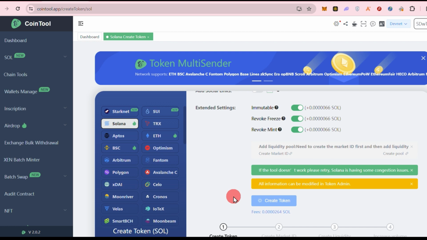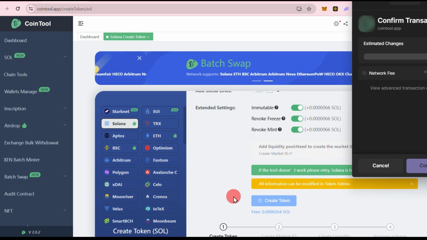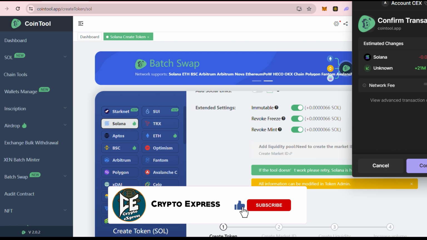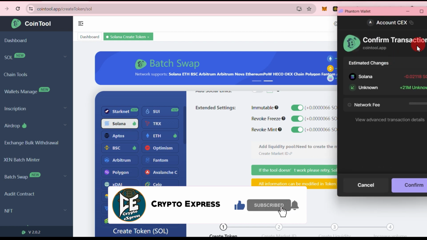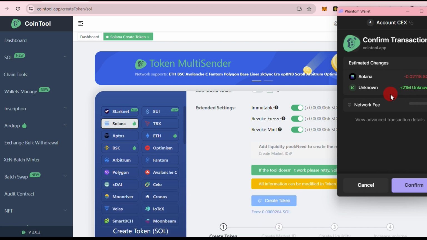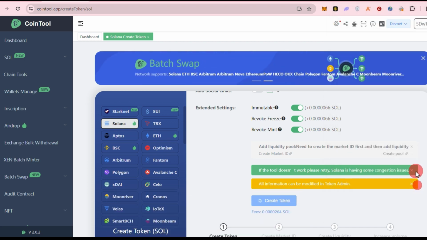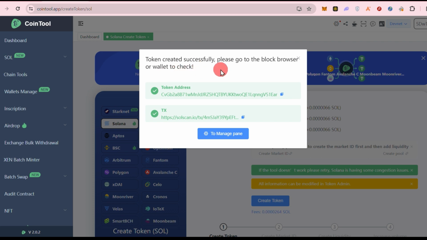Then click on the Create Token button. A pop-up for confirmation will appear from Phantom Wallet. Click on the Confirm button, and there you have it. With just a few clicks, you've created your very own cryptocurrency token on the Solana blockchain.